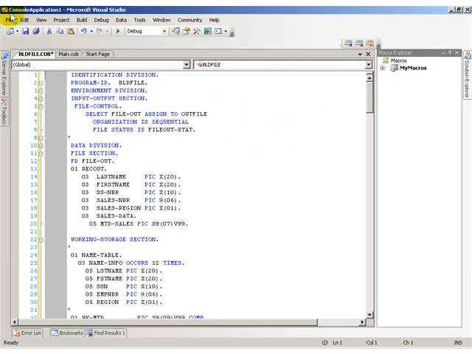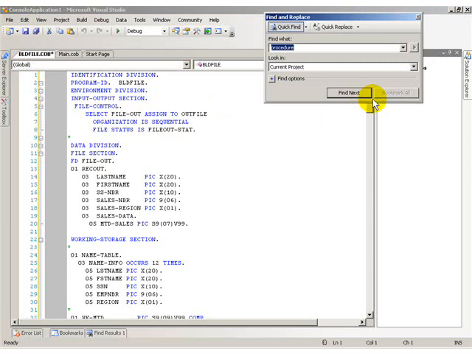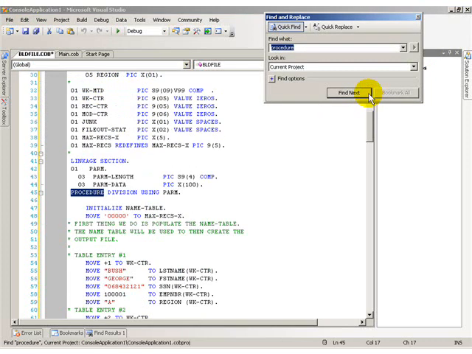start my macros here. So I'll come up here to Edit, and I'm going to go ahead and do a Find Replace. So I'll just do a quick find here, and procedure is fine. That's fine. I'll go ahead and hit Enter. Notice it found it in the Procedure division. That's where I want to go.